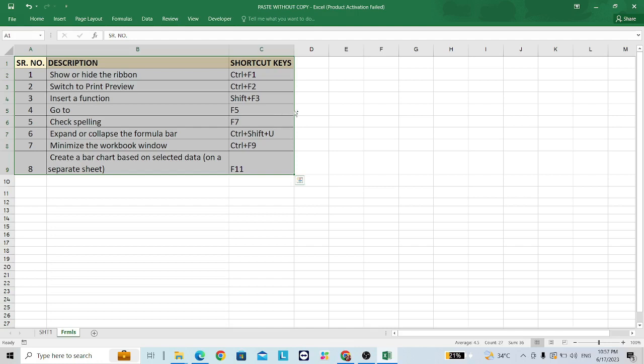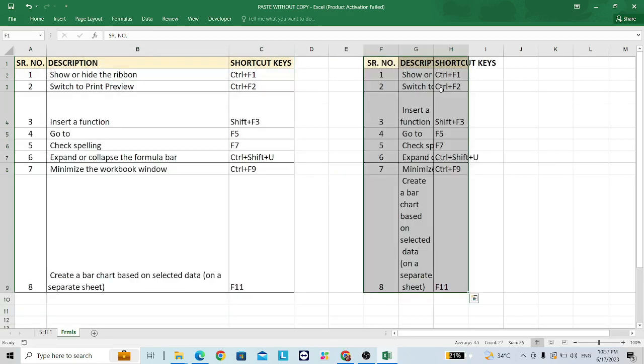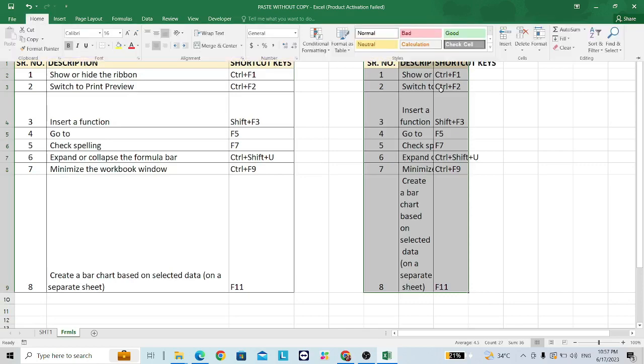Now, just press Control and click and drag it to the section where you want to paste it. In my case, I wanted to paste it to the FGH columns. Now, I'll just leave my cursor. So, what will happen? The data got pasted here automatically.